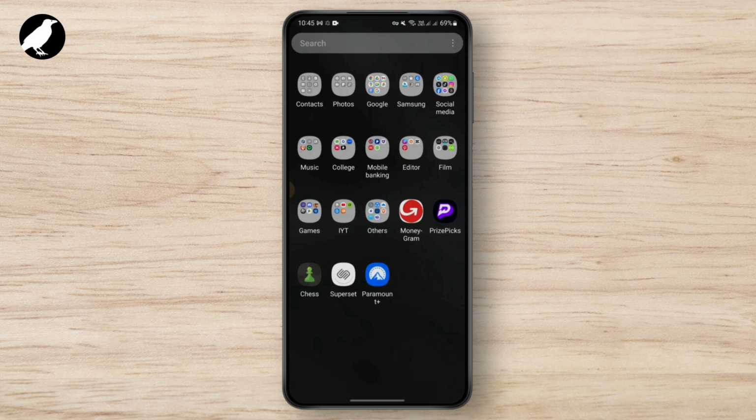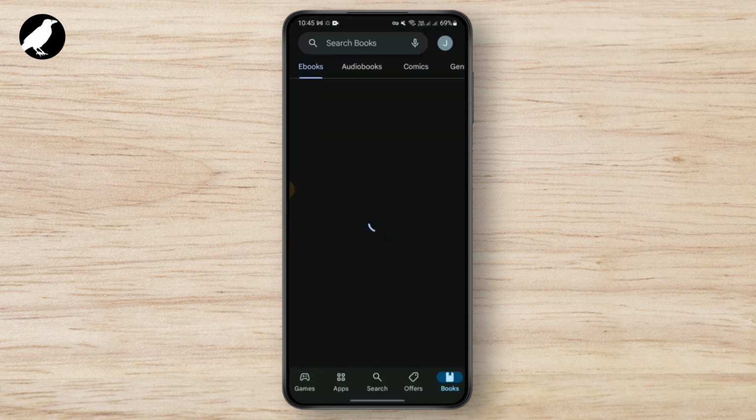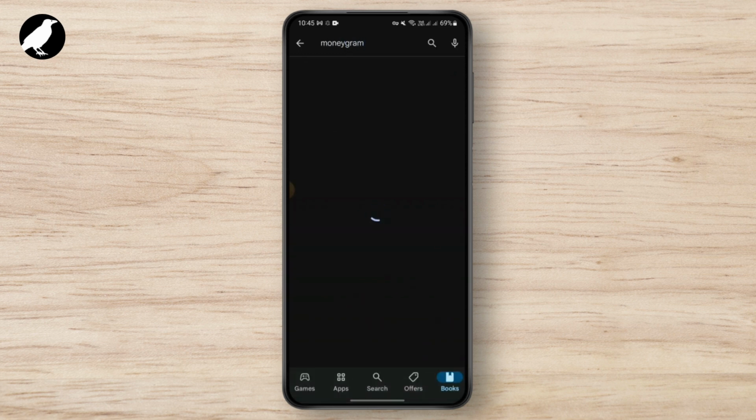So the next very step you can do is just check if you have downloaded the latest version or not, if you have updated the app or not. So for that, you may just go to Play Store and here search for the app and look if it is updated or not.